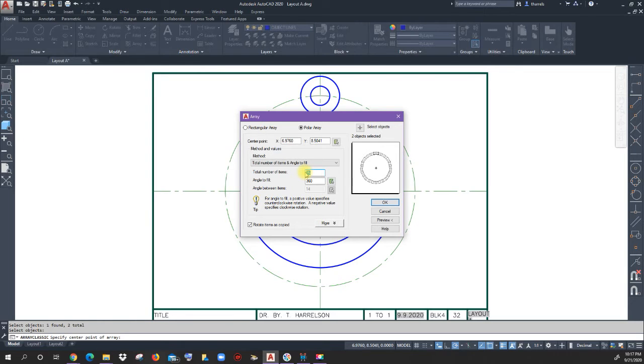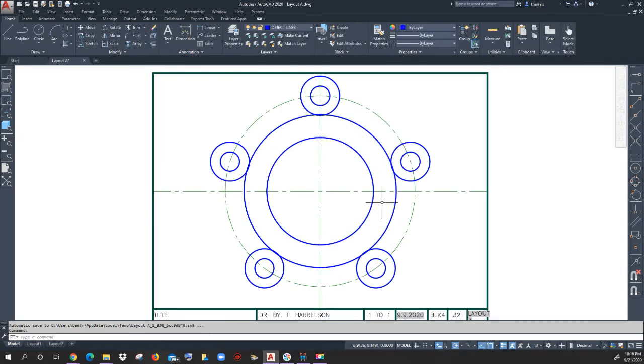Count your number of objects. You have to count the object that you've already made. So we have 5 objects. Click OK. Ta-da! It's created your part for you. Now all you have to do is fillet it.